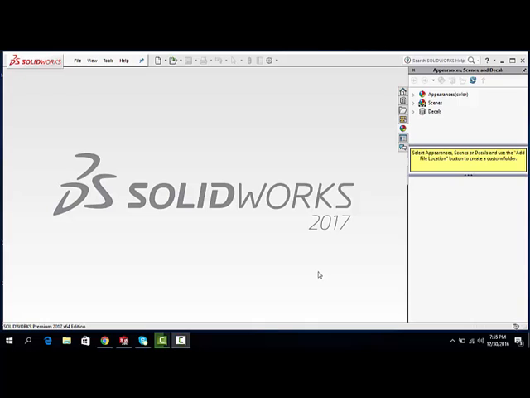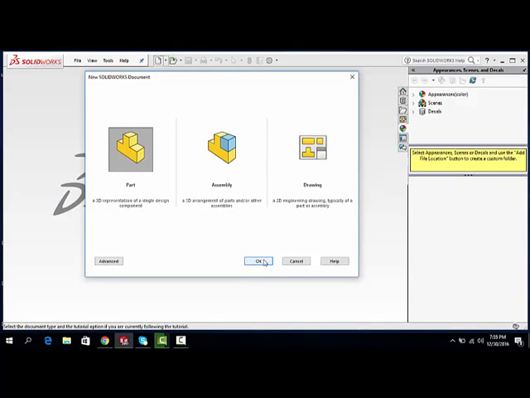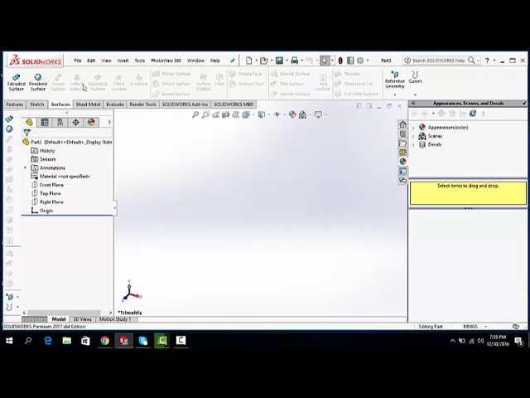In this tutorial I will show you the surface modeling tools. Open Solidworks, open a new part, click OK. Draw a sketch on top plane.